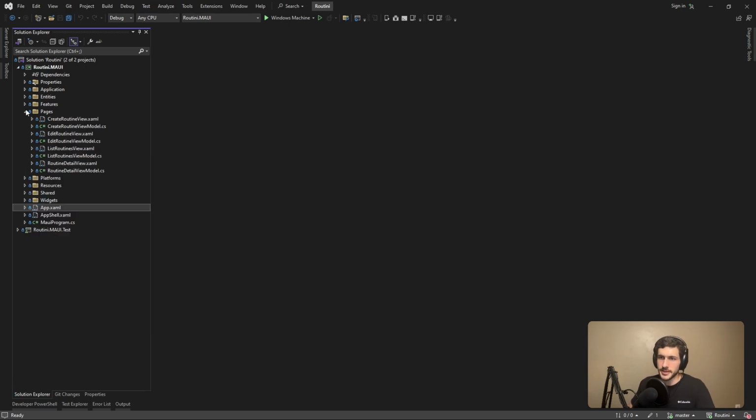So I started off with pages. I have all of my pages in this root pages folder. I find this a nice entry point to understanding the different parts of the application. So I have views and view models for all of the different pages. Of course, we're using MVVM here because MVVM is awesome. Nice separation of concerns, binding rocks. So let's dig into this list routines view.